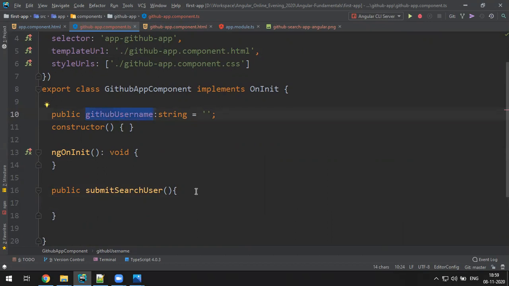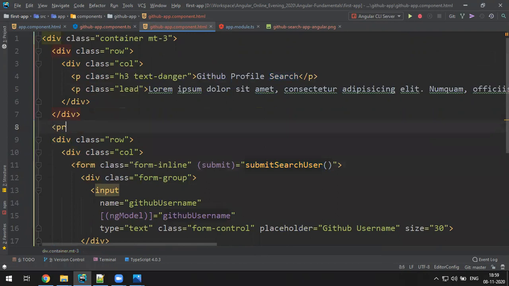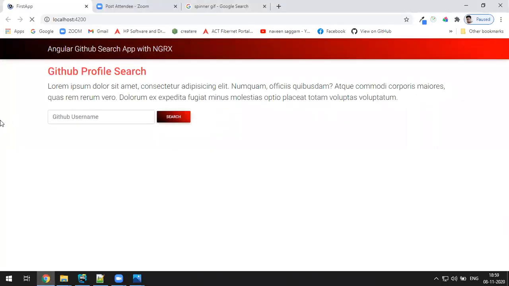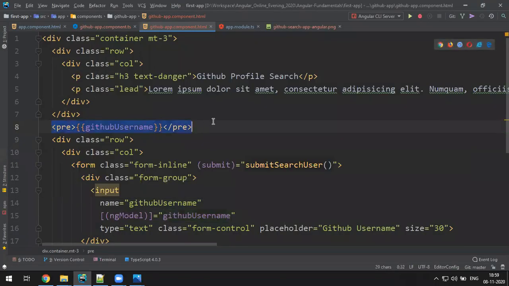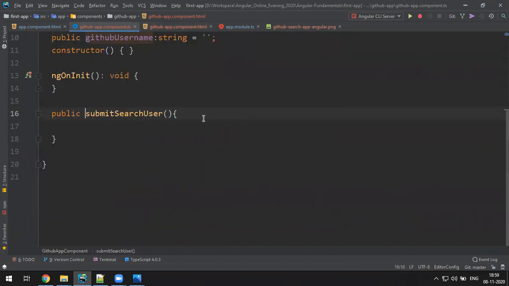server. Okay, first let me check, is it really bound or not. I think in HTML somewhere you write a pre tag or something, you check. GitHub username, just normal text. So yeah, it's bound, that's fine. So now what to do when you submit the form, this is the method.